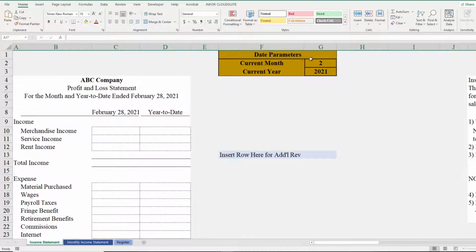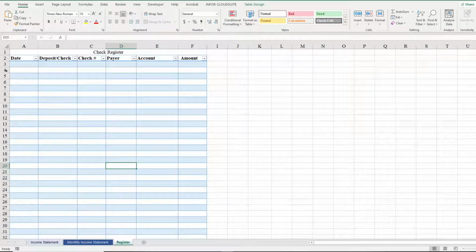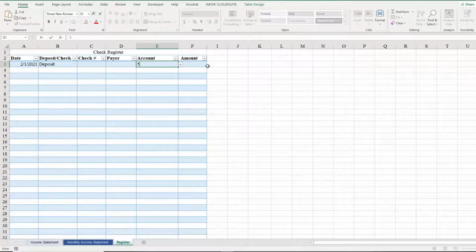So let's put a transaction in. You can see here we're preset to February 2021. So let's go to our register and put a transaction in. We'll put it for 2/1/2021. Some of the critical things you have to do: you have to say if it's a deposit or a check. Deposit is revenue, check is an expense. So we'll put a deposit in. You can put the check and the payer in if you want to keep track of that, but it's not necessary. You have to put an amount or an account in. I was about to put an amount.